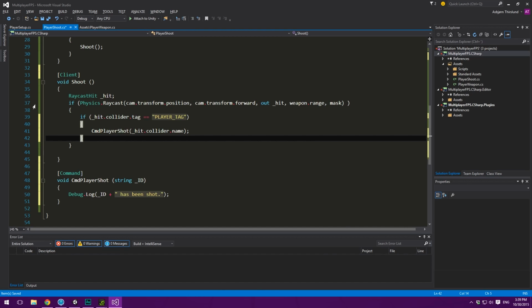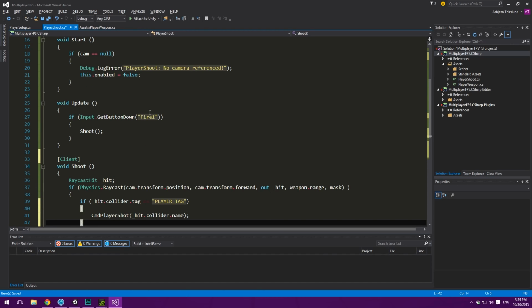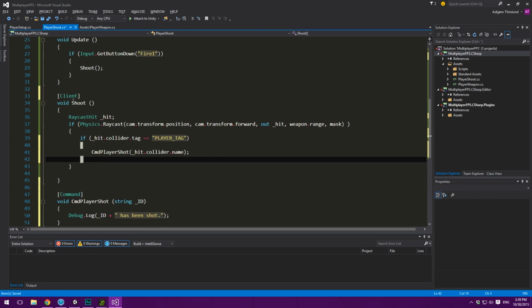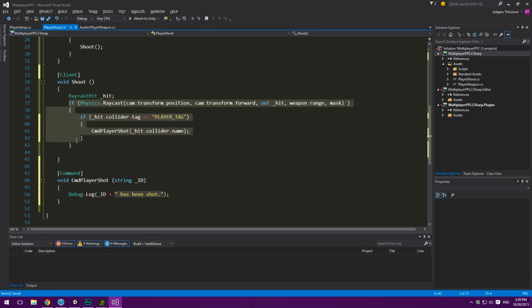So let me just run through this. If we register some input, we shoot, and this is called on all local clients, but because we've made sure that the component is disabled for all other than the local client, it's only called on the client that is actually doing the shooting. And then we shoot out a ray, and if it hits, we check if it hit a player. And if it did, we call a method on the server called playerShot, where we give it the ID, which is also the name in the hierarchy, as an argument.